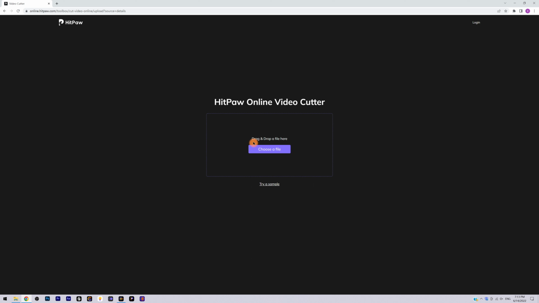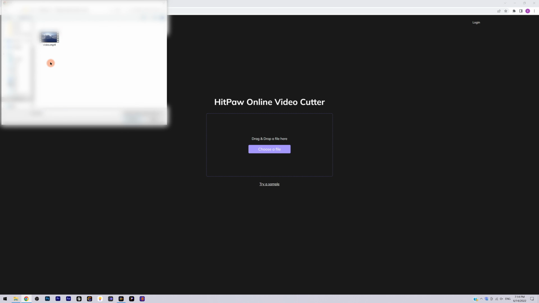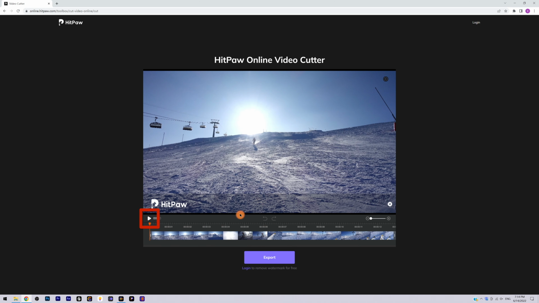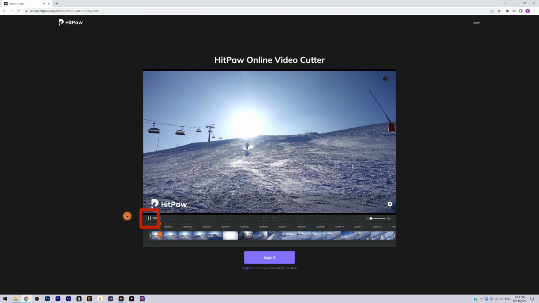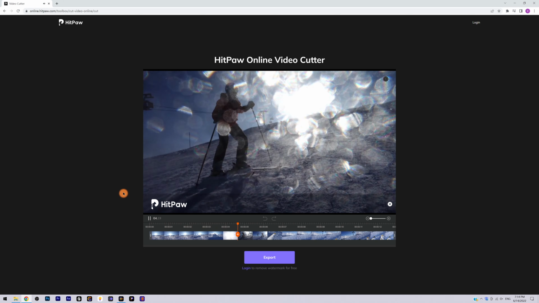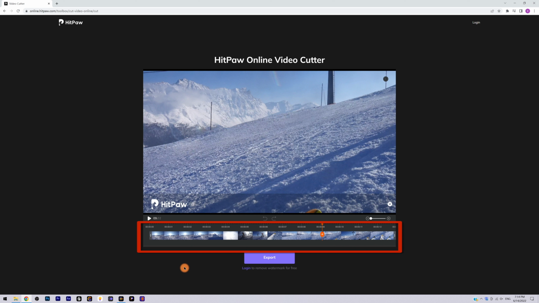Then you can open your own video clips here. We have prepared a footage. Open it. Now we can preview the video by clicking the play button. Below is the timeline. This is where we can cut the video.